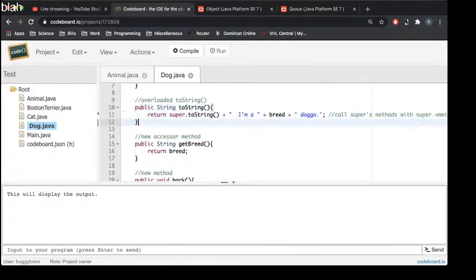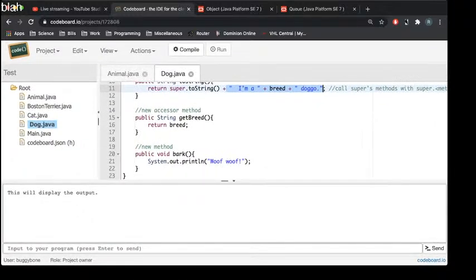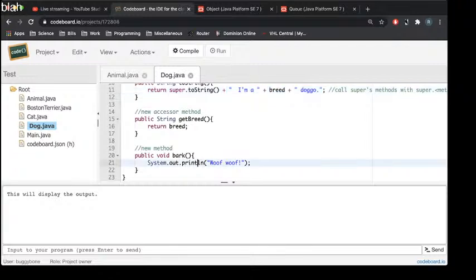But if we look at the code for this, see how I called super.toString. When you use super dot, that will call the method of the superclass. So I'm calling the super's version of toString, and then I'm adding on to it by saying I'm a breed doggo. Okay, I know it's stupid. And then down here I added a new method called bark, where it just prints to the terminal woof woof.